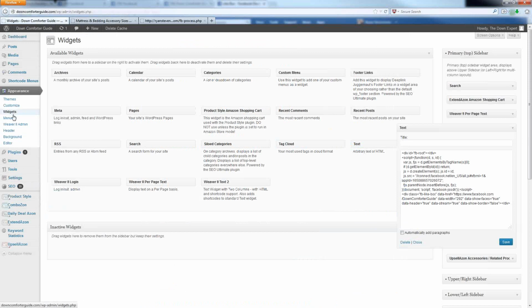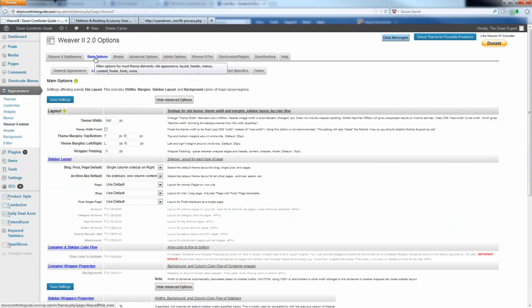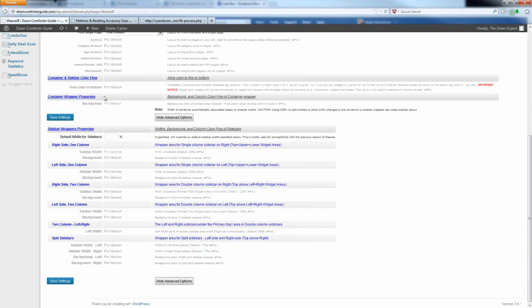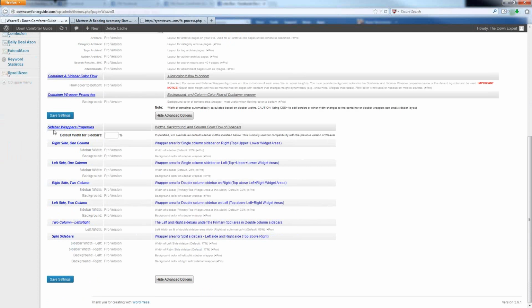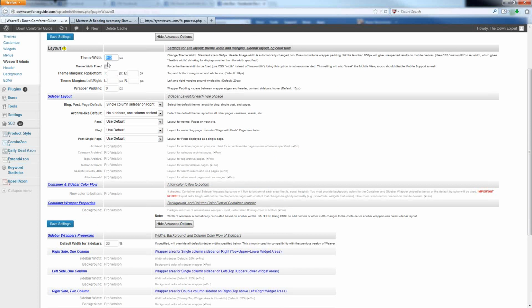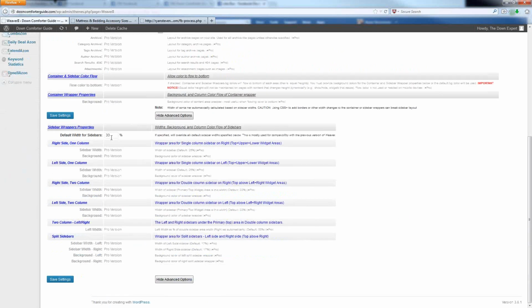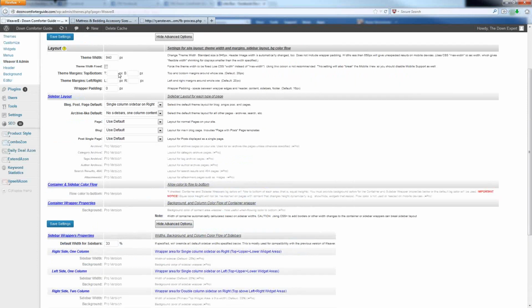To accomplish this, I go into my theme. I go to Appearance and over to Weaver 2 Admin. And then I go to Main Options and Layout. And then I simply want to scroll down the page and I'm looking for this Sidebar Wrappers properties. Now all I have to do is provide in a percentage right here that is a default width for the sidebars, and this is in relation to the total width of the page content up here. So there are some borders and padding and stuff that goes along with the total width. So I actually need a little bit more than 292. A third of 940 is actually going to be 300 and 13 1/3.